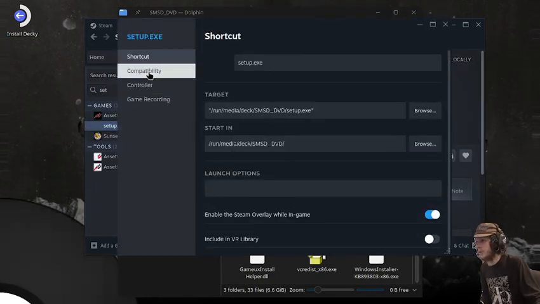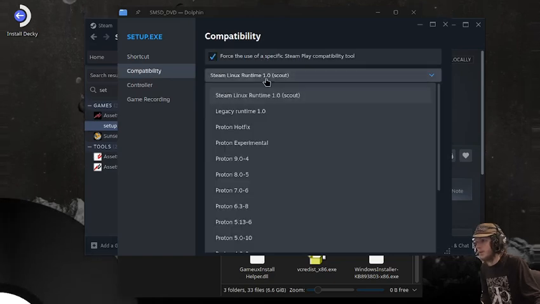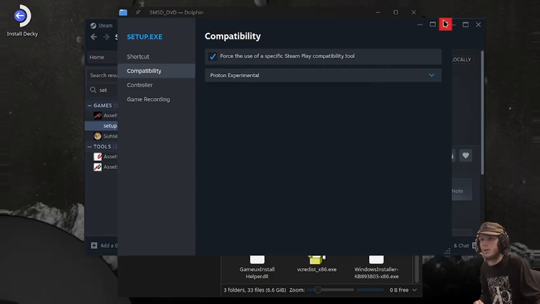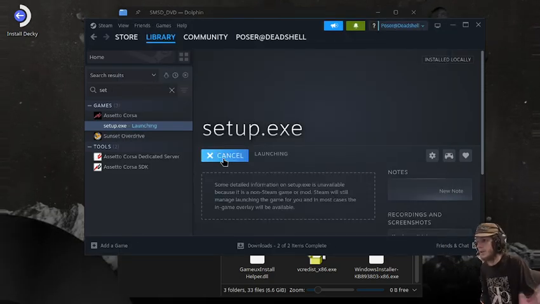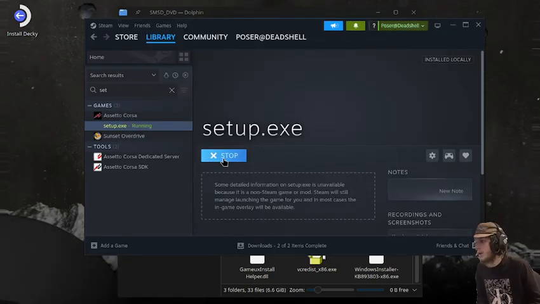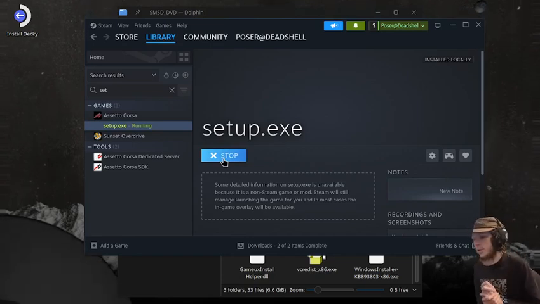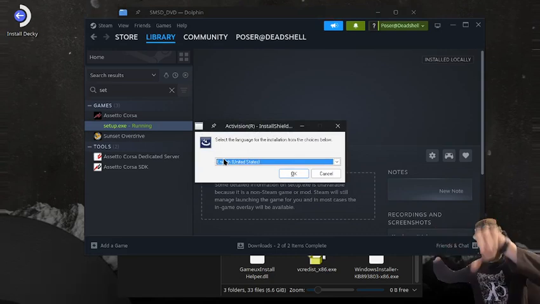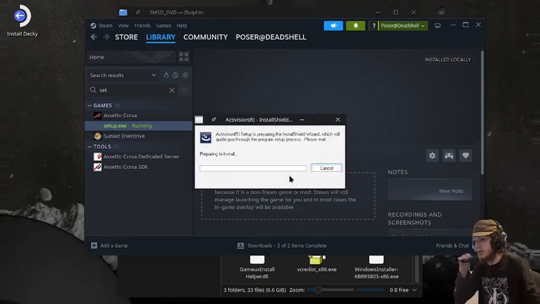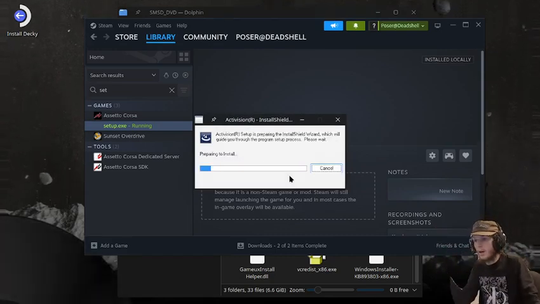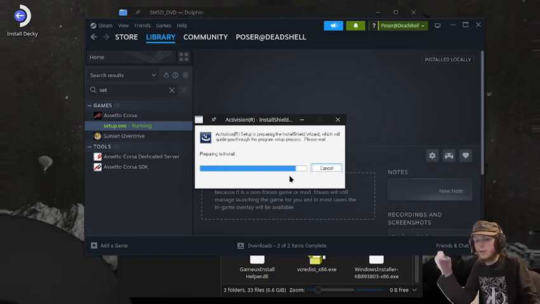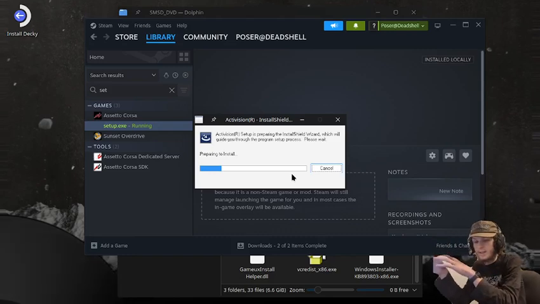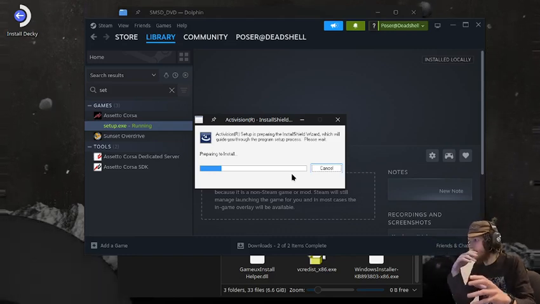Go to properties, compatibility, and then we're just going to go Proton experimental for this one. And we're going to press play, and it's going to open up the installer. So with these older installers, the ones that do the full screen like window, those you install into its virtual C drive, but I'll show you how to actually access that after the stuff is installed.